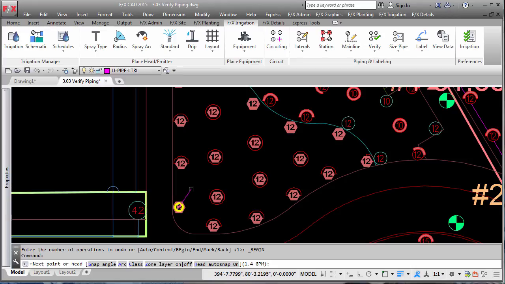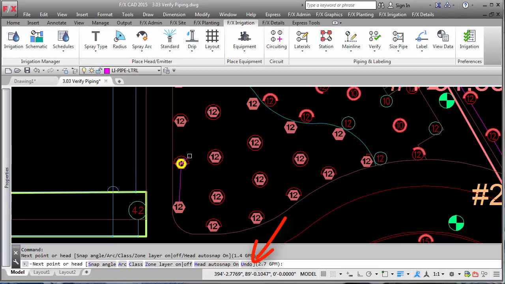Another great little lifesaver is our undo tool. As you continue to pipe, you will notice that an undo command shows up. Just simply press U and it will unhook from the last head, letting you continue on where you really need to pipe.